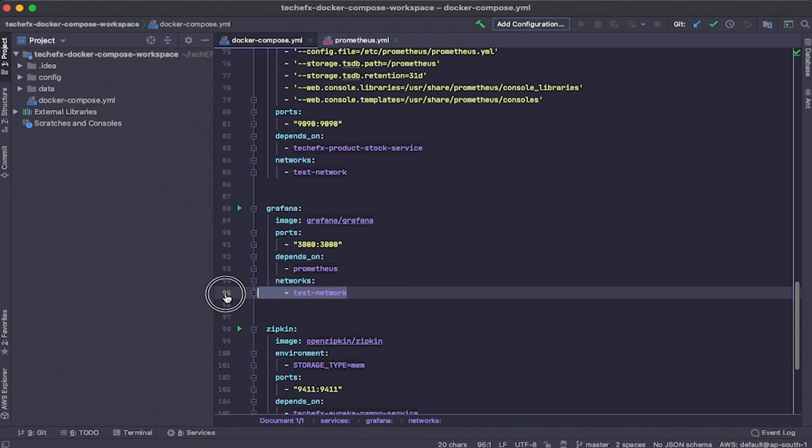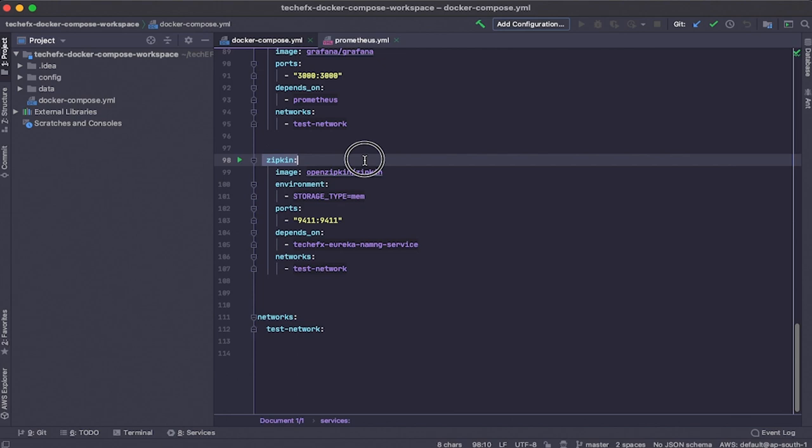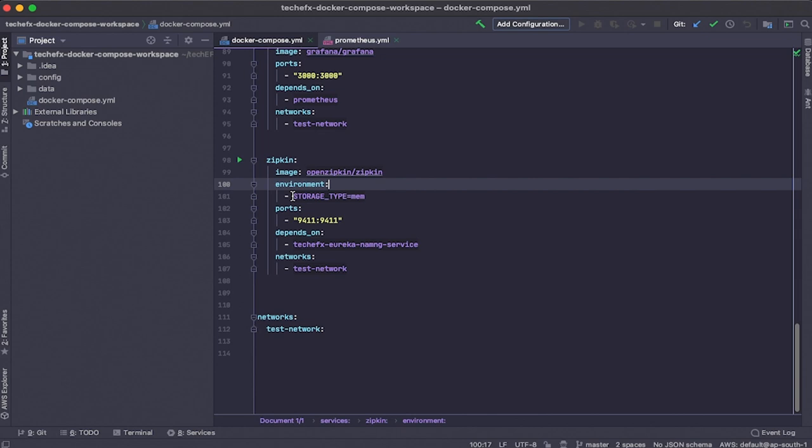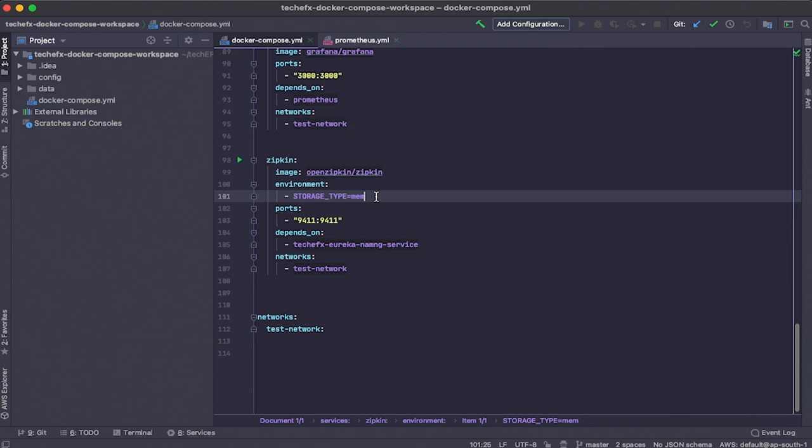And last but not least, this is the Zipkin, right? And this is the reference we are providing. Zipkin requires an additional environment variable reference. As you can see here, that environment variable name is storage type and the value is MEM. MEM refers to in memory.